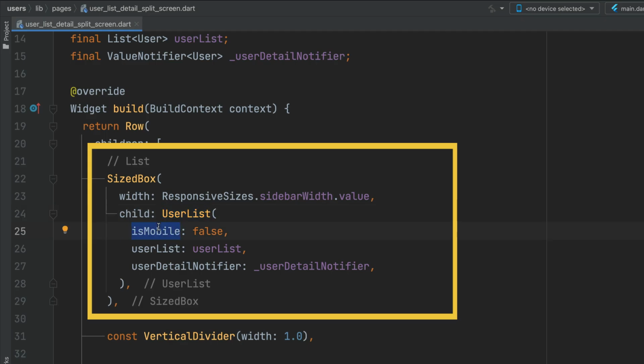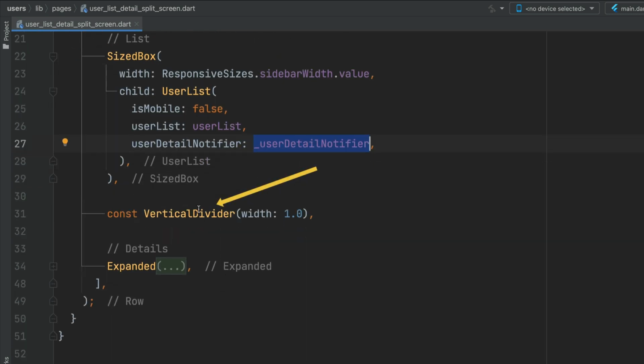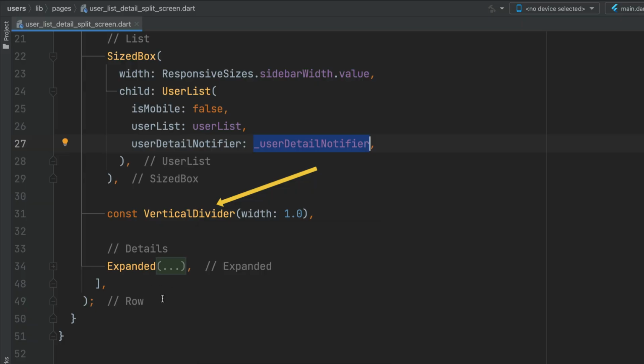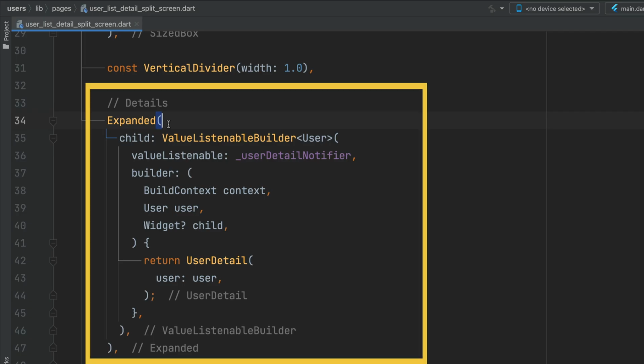We're going to pass whether this is mobile or not. Because this is a split screen, we're going to say, no, it's not mobile. It's tablet, desktop, or web. We're going to pass the users list and the user detail notifier. Very good. And then what do we have? Just a vertical divider, right? So that we have a vertical divider between the list and the details on the right. Let's take a look at the details. What is it? It's just an expanded widget because we want to expand the detail to the full size of what's available left over from what the list is taking up.